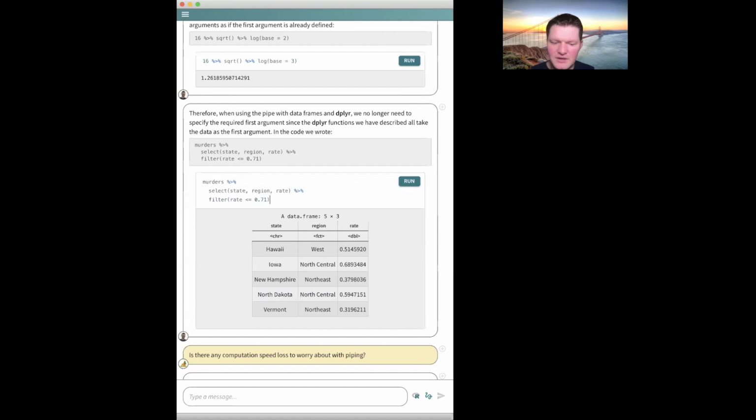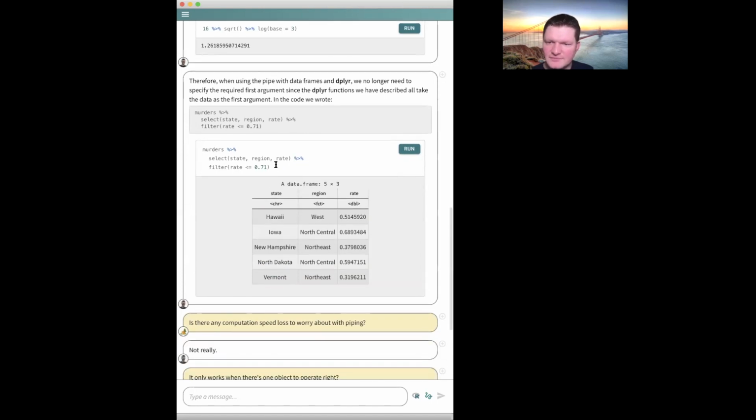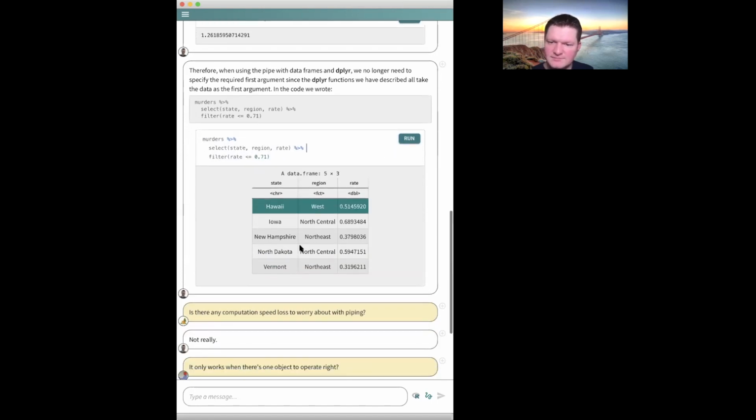But in any case, we certainly couldn't have a pipe all the way at the end and nothing else, because then R would be like, okay, well, what are you piping this into? What's next? I don't see anything. It doesn't know what to do. It's going to give you an error, unexpected end of input. It's like, this is an operator, nothing's coming next, and you need to fix that. All right, so this is what it should look like.